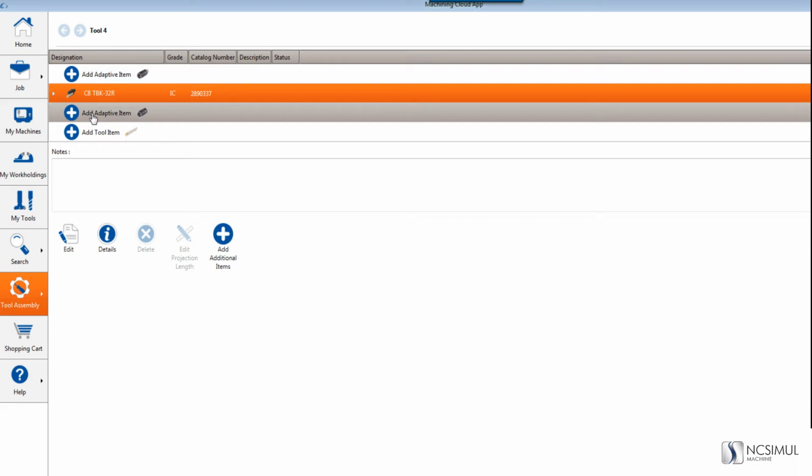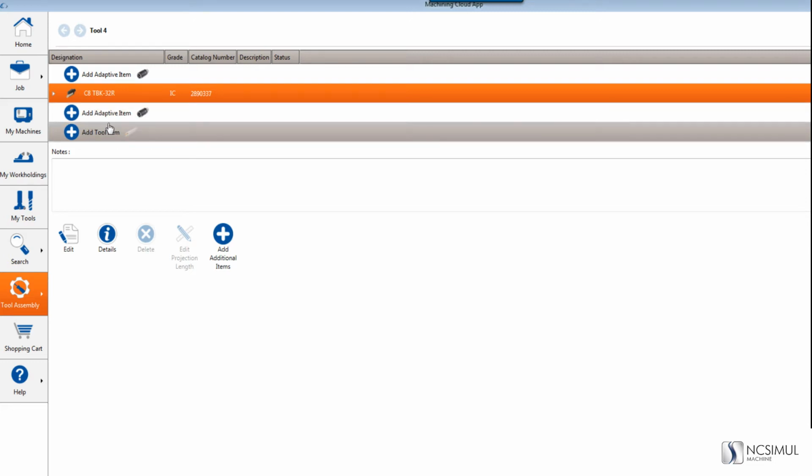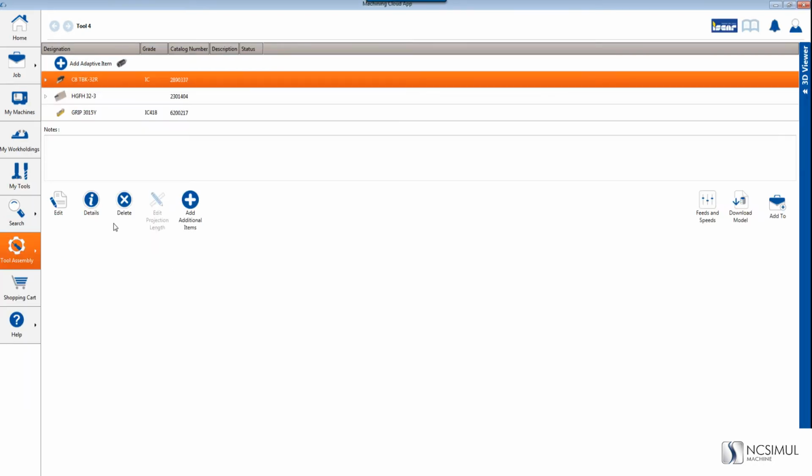Here, we can add an adaptive item or a tool item. This allows us to add to the assembly to continue to build this tool. Now I can add this to my job or add it to my machines, or I can just download the model as an assembly. Here I will say download the model, heavy 3D models, and current assembly.